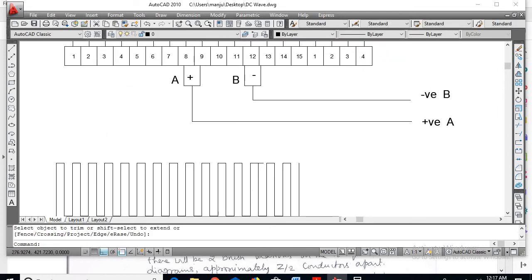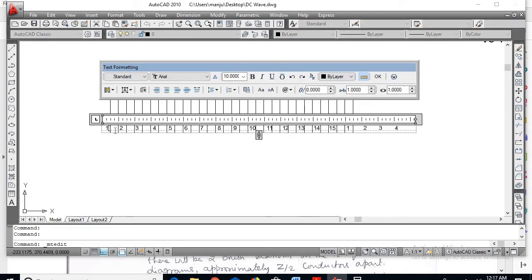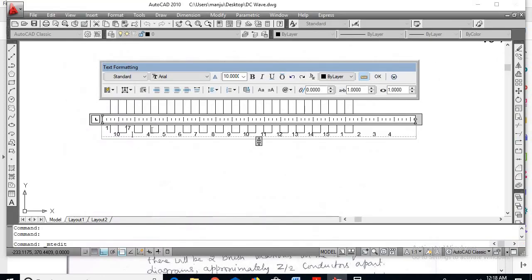So now already text is there. Go for text, Control C, Control V. Just click here and double click here. So this is one, please enter here. To number the other conductors, one is connected to 10 as per the winding table. Okay, so this is one, this is 10. Next conductor will be 17. As per the winding table, 17 is connected to 26. So this is 26.